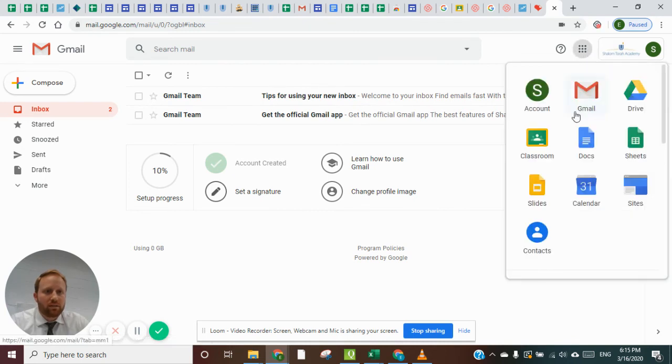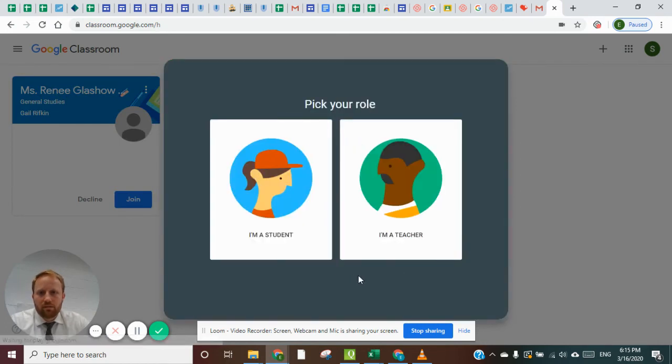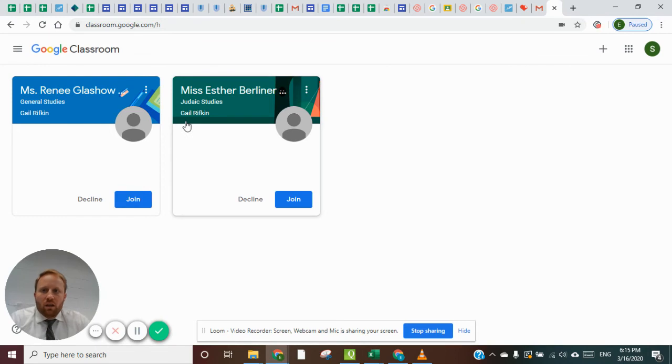Now, if you click on these dots over here, you can also access your Google Classroom, which is right here. Now, the students have all been added to their appropriate classes. Now, pick your role. Your role is that you're a student. Okay? Now, I am right now in the third grade in Miss Berliner and Miss Glashow's third grade class. And Google is going to prompt me now to join their classes. If you are not enrolled in the correct classes, again, please contact the office.